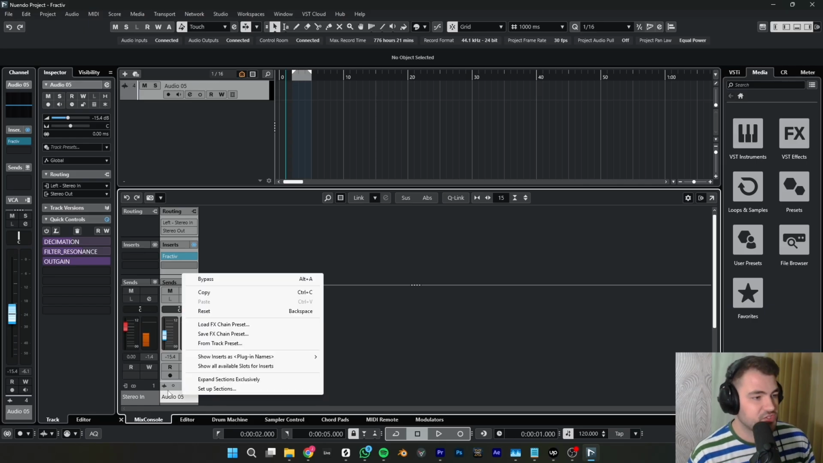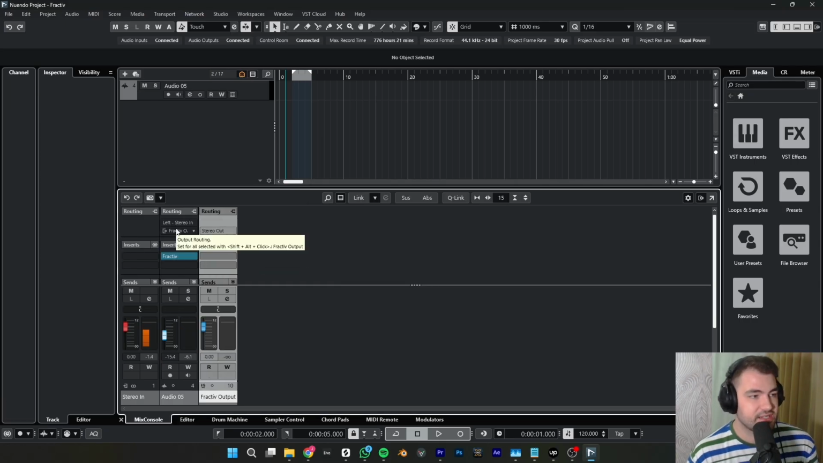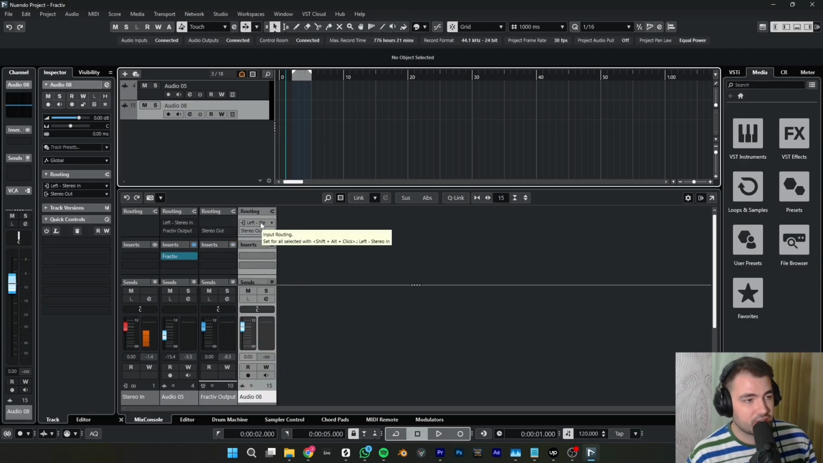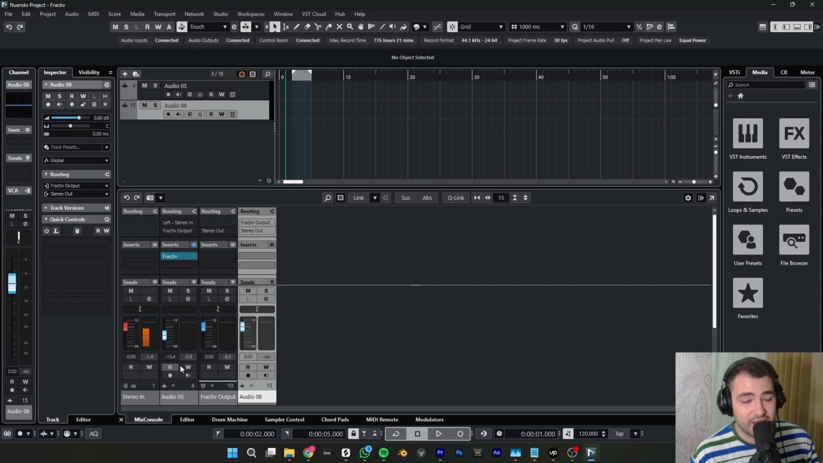This is quite similar. So we need to right click on the track and then click add group track to selected tracks. Now you can see that the audio is going to the Fractiv group. Now we want to send the audio from this group track to another audio track that we can then record. So just create another audio track, and then in the routing, go to the input routing and then select Fractiv output.